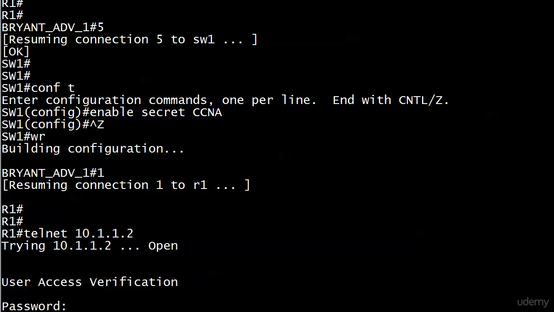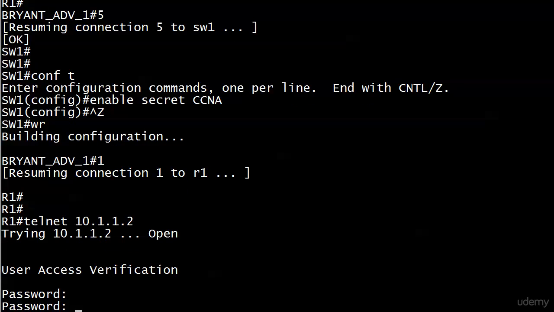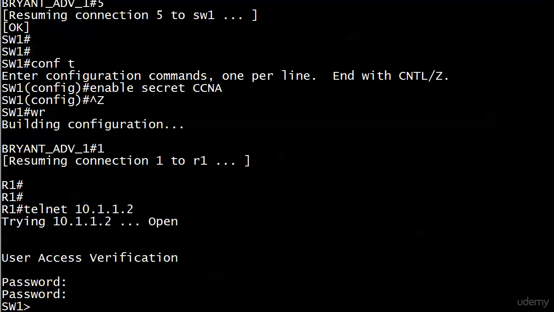So I'm asked for user access verification. Well, of course, a good practice exam question or a real exam question is, what password should I put in here? And it's always going to be the VTY line password. It's not going to be the console password. It's not going to be the enable secret or the regular enable password. We're going to need to put in, what was it again? Success. Just kidding. So we're back at switch 1.